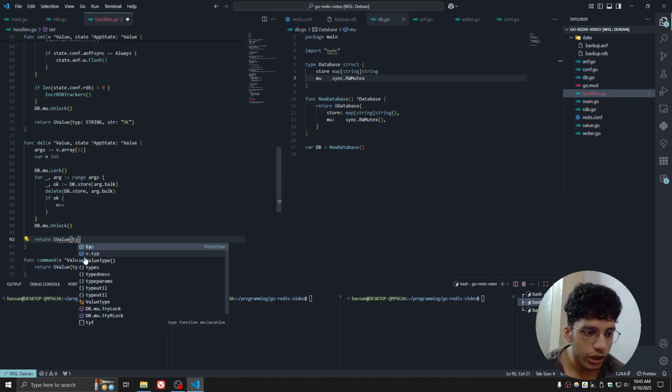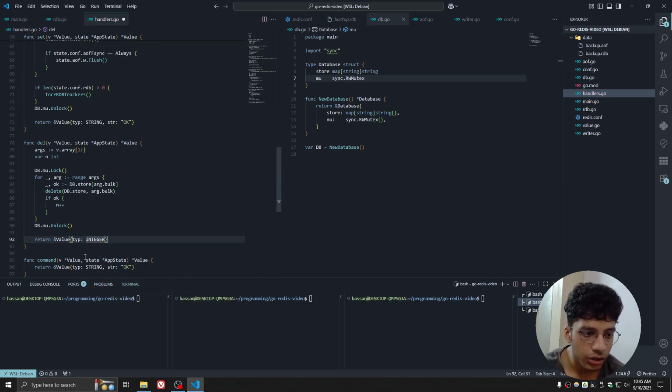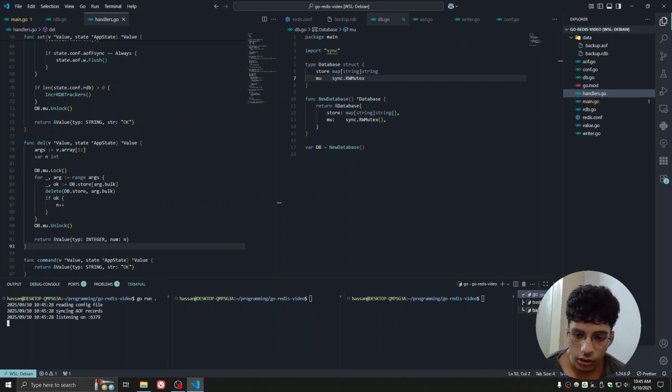Let's try returning this. We're going to return an integer, and the integer will be the n field that we declared up here. Now let's try to actually use this. Alright, so let's run a server. Let me close one of these terminals.